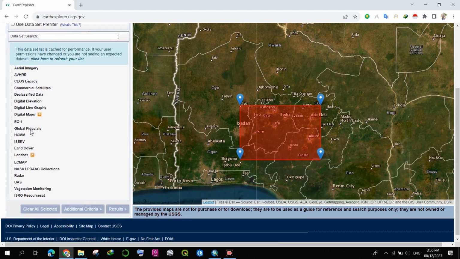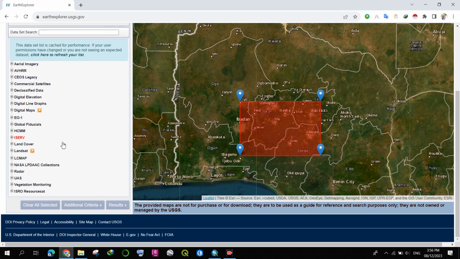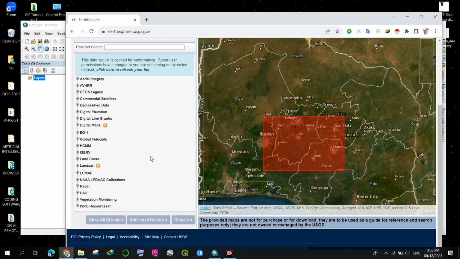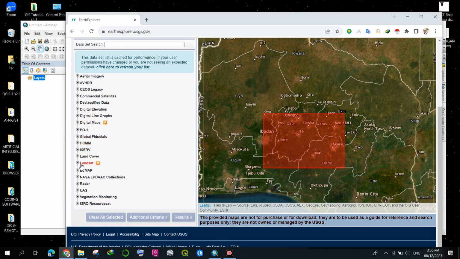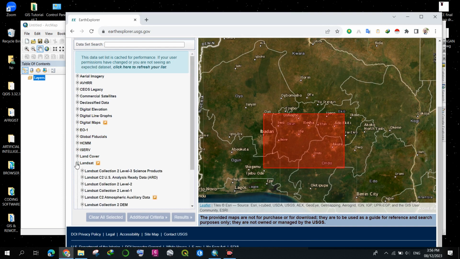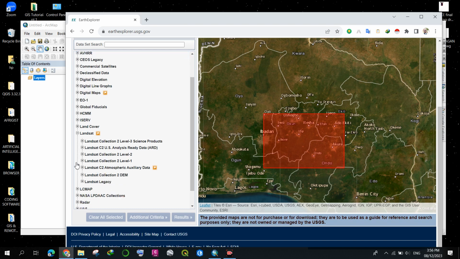So we have a lot of data sets. But for this case, we are working with Landsat. So you'll be able to see Landsat. Click on the plus button. For those that are working with land use land cover as their project, this is the step you're going to take to get your task done. So you click on the plus sign for the Landsat, then you click Landsat Collection 2, Level 1.